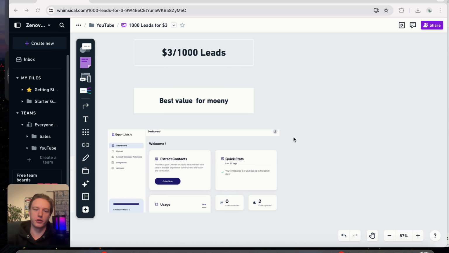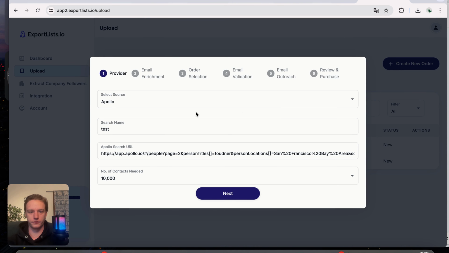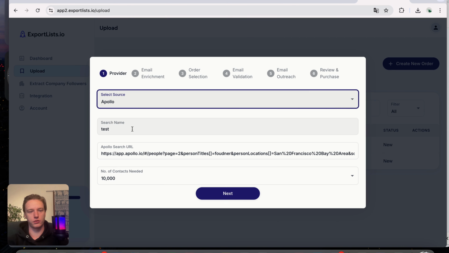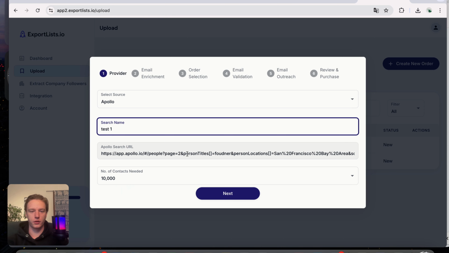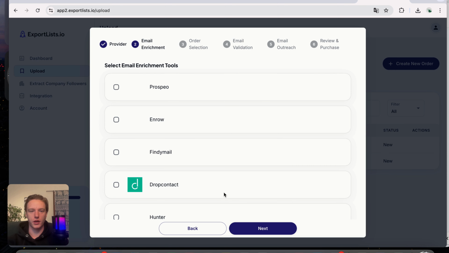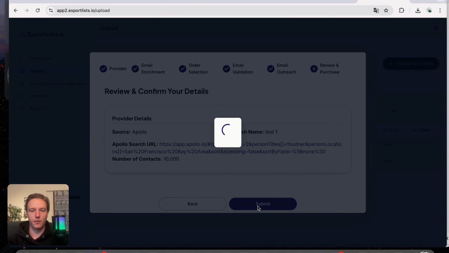So the last option and the cheapest one is Export List. You pay $3 per 1,000 leads. And it's also super easy to use, but has some disadvantages compared to Leads Rapidly. So basically head over to Export List, and then you can create a new order, and you can select the source. So you could also scrape LinkedIn leads here, which is pretty cool. Let's call this test 1. Then I already put it in the leads, and then you can select how many contacts you want to scrape from this list. So we go to next, and then you could also use some enrichment tools here. We press next and then submit.